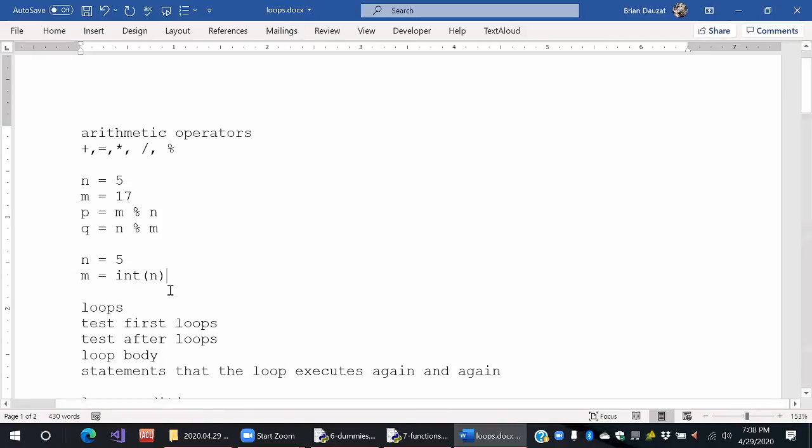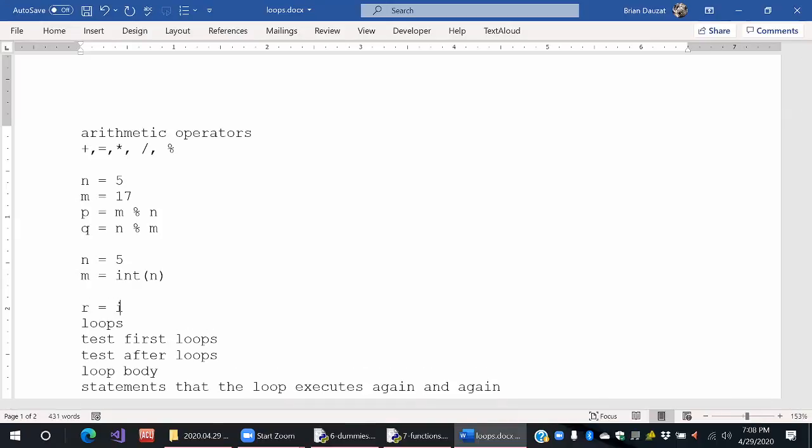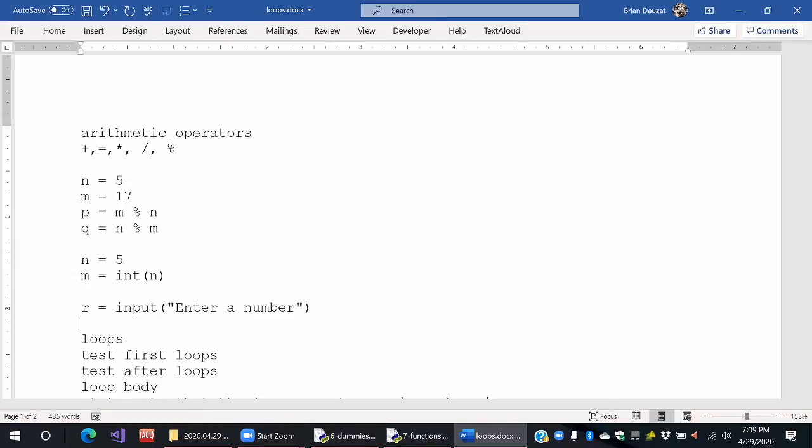If you do r equals input, enter a number, like that, r is going to be a string. It's always going to be a string. Every time you do an input, it's going to be a string. If you want to get fancy, which I try to avoid doing, you can always do this.